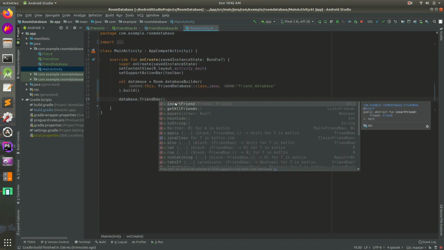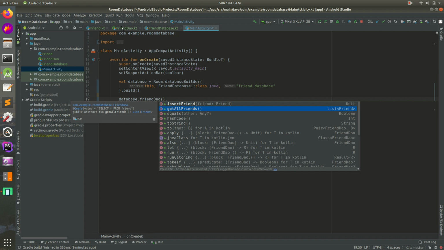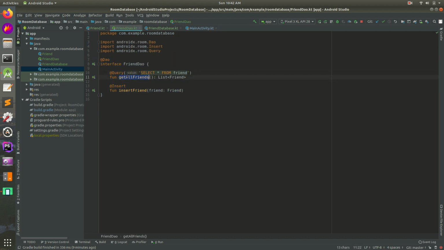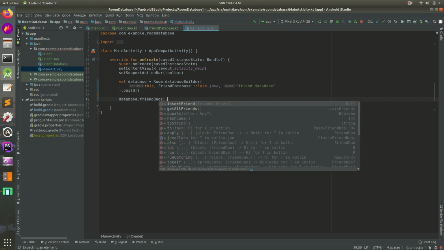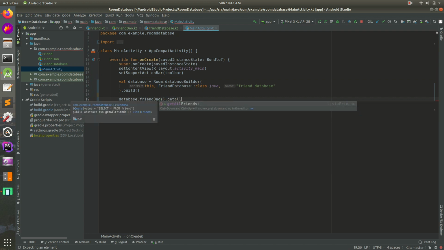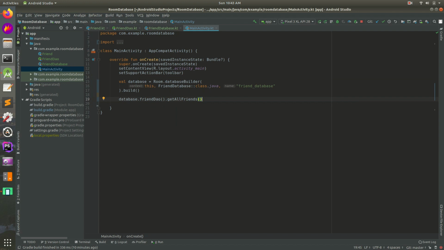Dot, and then you'll notice we have our two methods there. Those are the same two methods that are in here. So get all friends and insert friend. So we have access to that. So let's do dot get all friends, and I'll save that to a variable. So we'll do val all friends equals that.